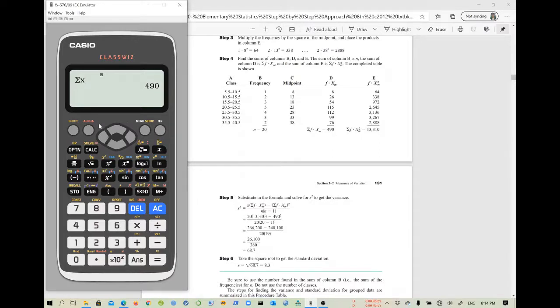Okay, and then repeat the process. So option, go down, choose number 1 for summation. Now you want number 2, that is summation of Fx squared. So choose number 2, equal sign, so you get the same value, 13310. So what you need to do is just simply fill in the formula with the values that you have obtained.